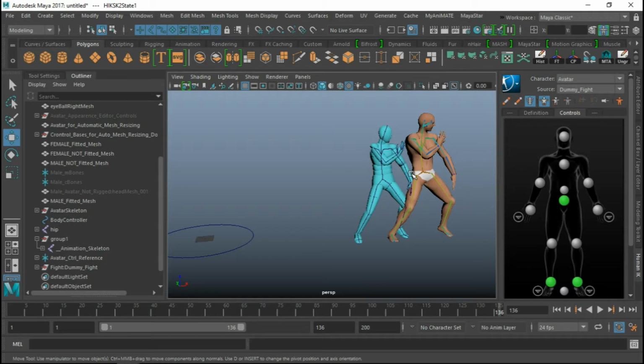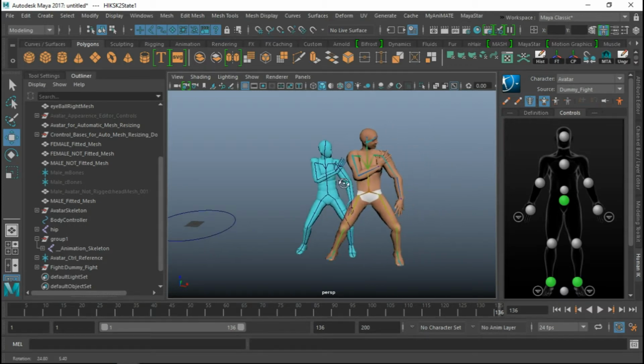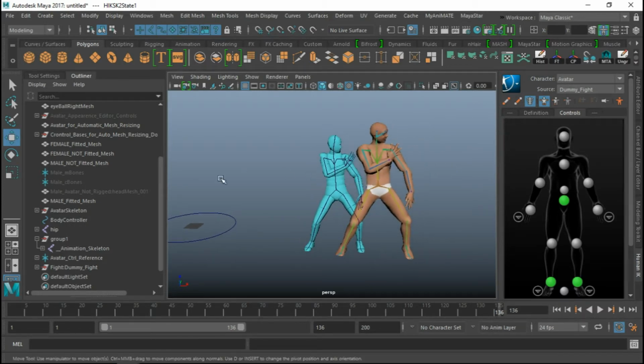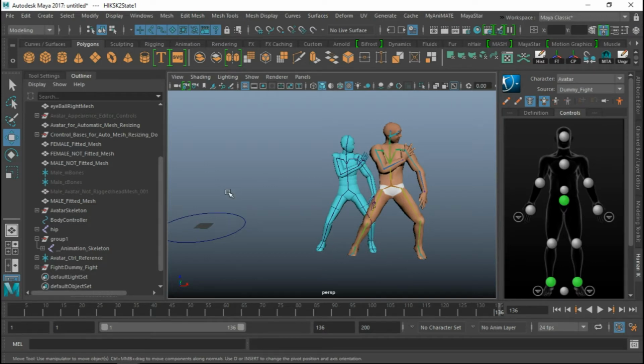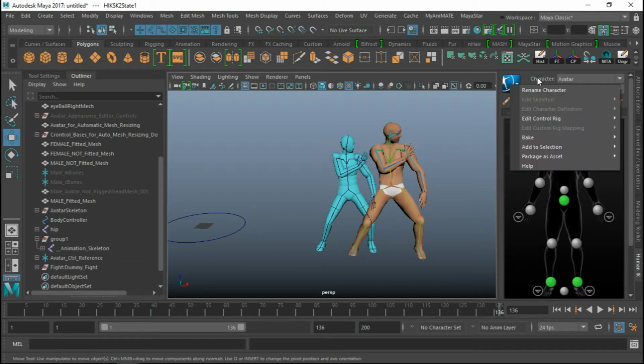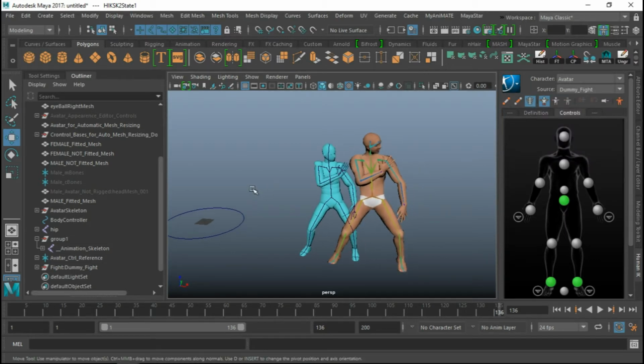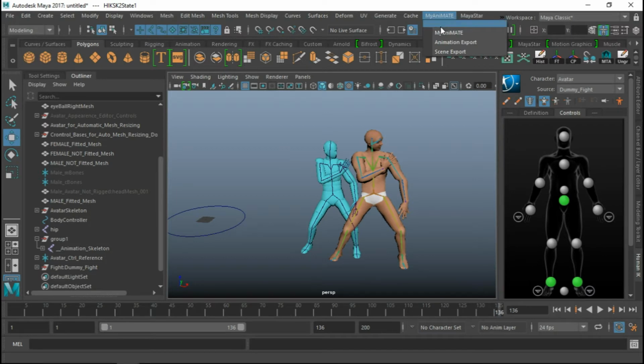Cool. So once we have this thing transferred, I can just go ahead and export as it is. It doesn't really matter. If you want to edit this thing, you should then bake. So making sure you are on the avatar character, you should bake this to the control rig in order to further modify it. I'm not gonna do this. I'm just simply going to export.